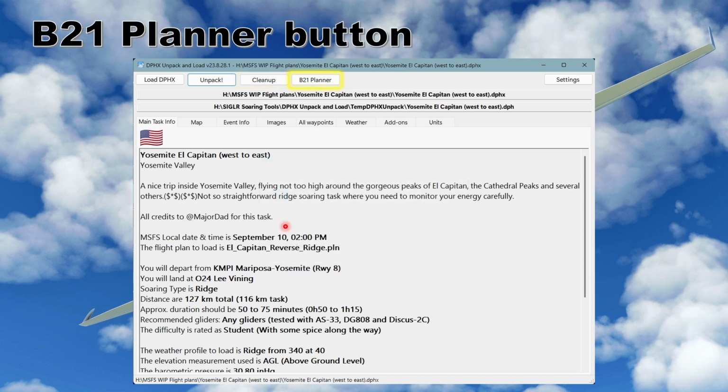Finally, the B21 Planner is pretty self-explanatory. It's gonna open the B21 Task Planner in your browser with this task and with the weather already loaded, so you can have a look by yourself on the Task Planner.